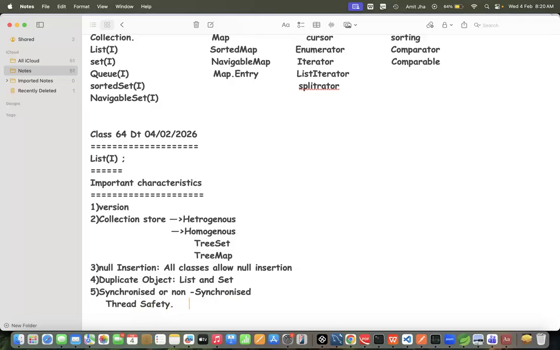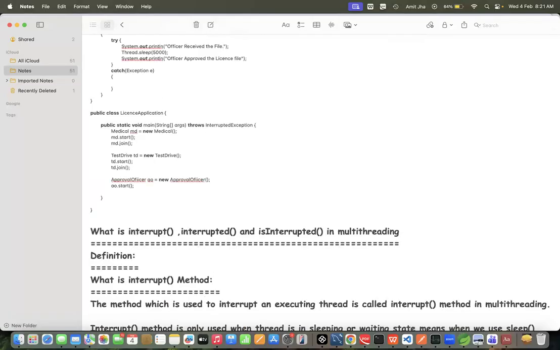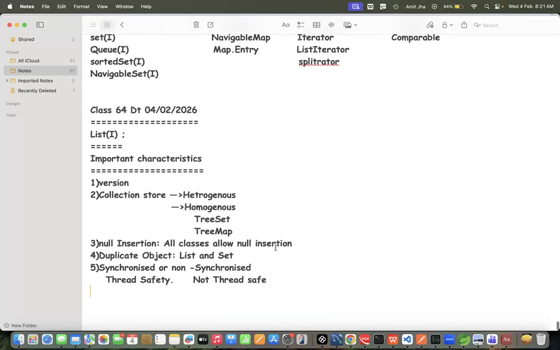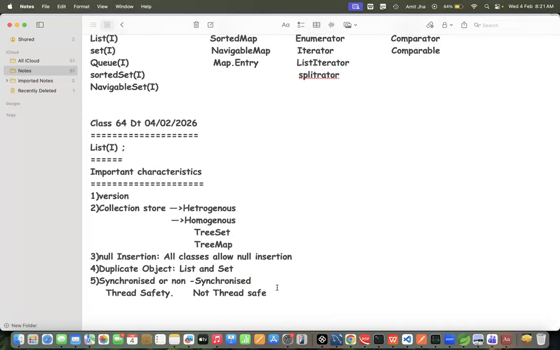Non-synchronized means not thread safe. Yes or no? Any question? Guys, tell me, yes or no? Any question or not? No, Amit, I don't have any question till now. If no question, then go to point number six.